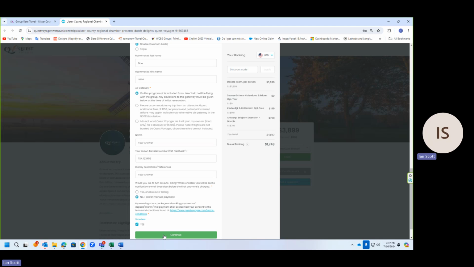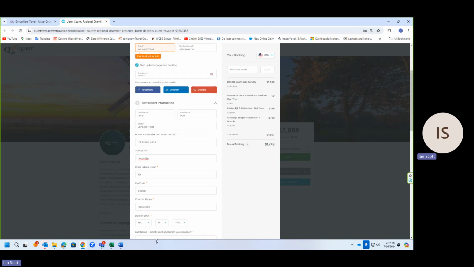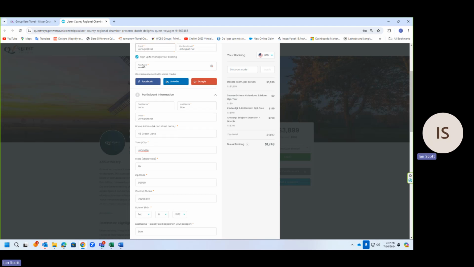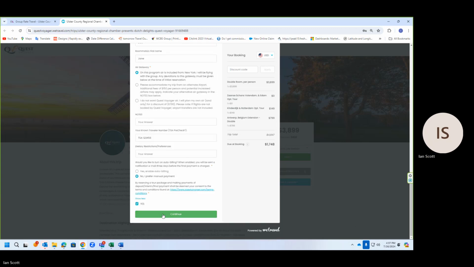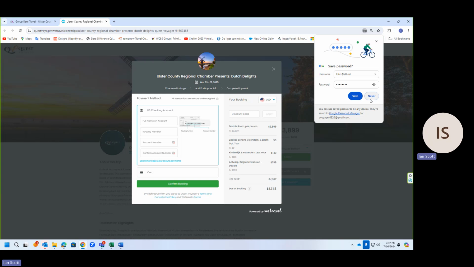Now, to continue, we must click on the next section. And look here, I seem to have made a mistake. So let's see what I have done. Now, let me just see if that's case sensitive. John at att.net. So John at att.net. Let's see if we can continue now. Yes, we can.